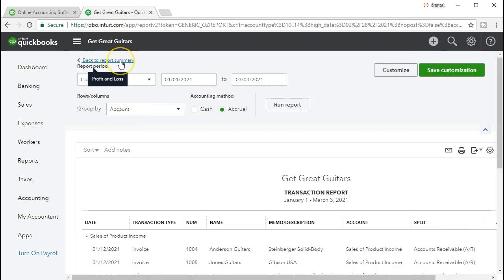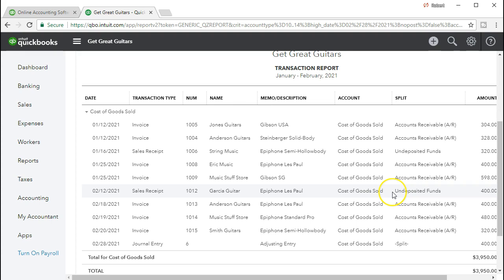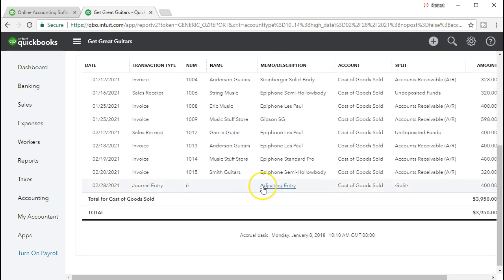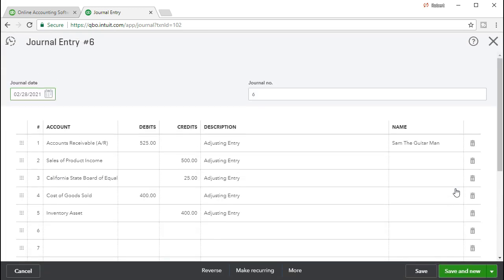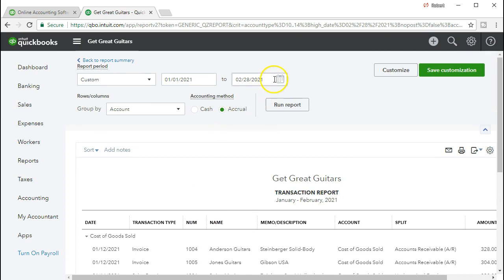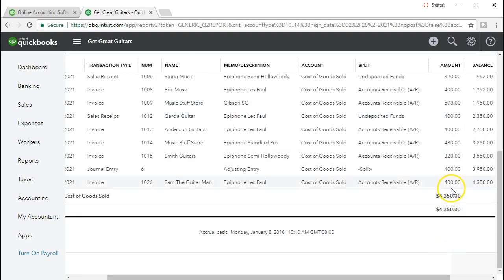We're going to go back to the report. And then we're going to go look at the cost of goods sold. If we select that item, scroll down, here's our adjusting entry. It's got the 400 in it. And that, of course, is our journal entry. Again, our adjusting journal entry. If we select that, here's our adjusting journal entry. And if we increase the date range once again up top to March 3rd, run that report. We scroll back down and we see that we have it in there 2 times.